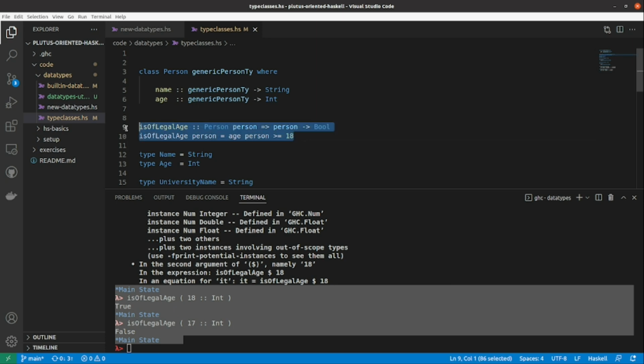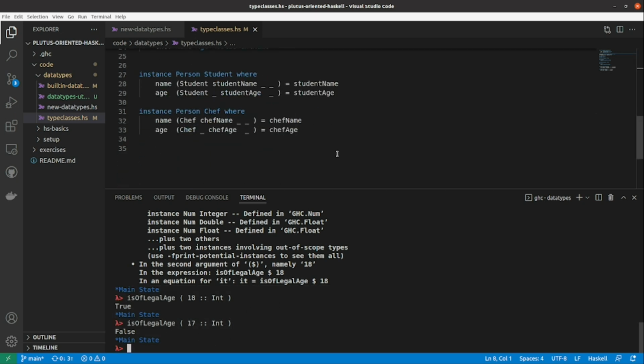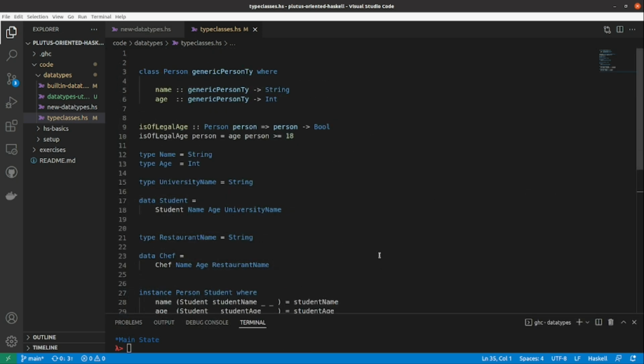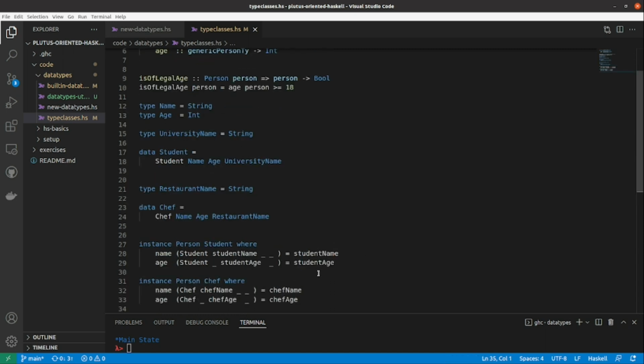And since isOfLegalAge only checks that the type given is an instance, in order to use this function, which is defined for the Person instances, well, in this case this function just works since we defined previously how to let that function work. In any case, this is how you could define your own type classes in Haskell. Of course, this is just an example of a type class.